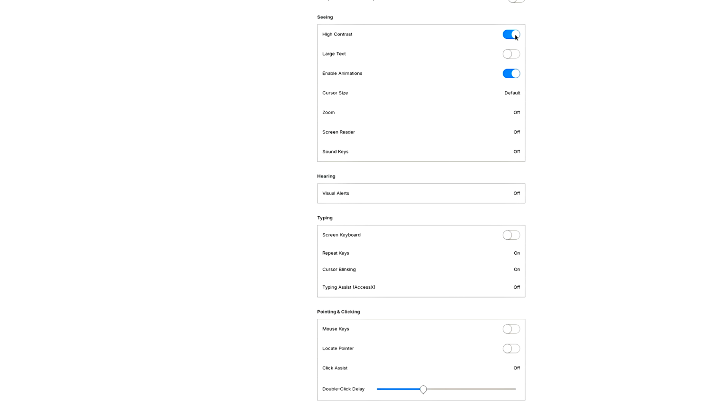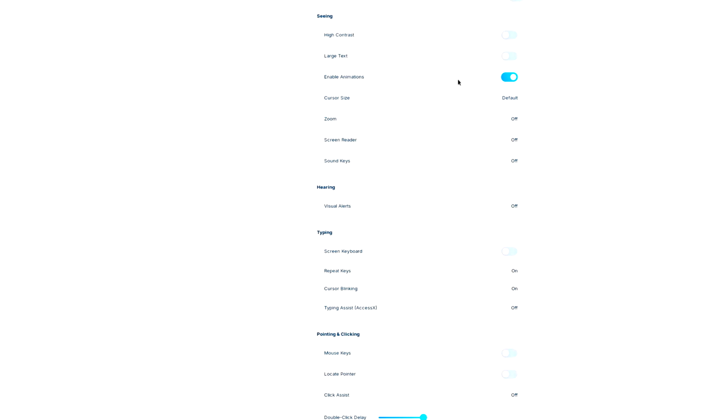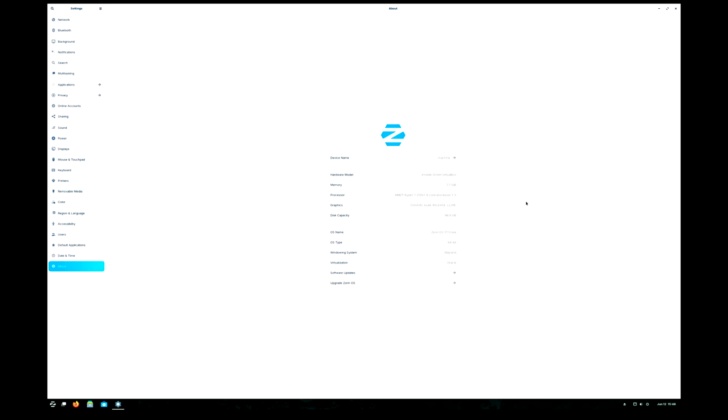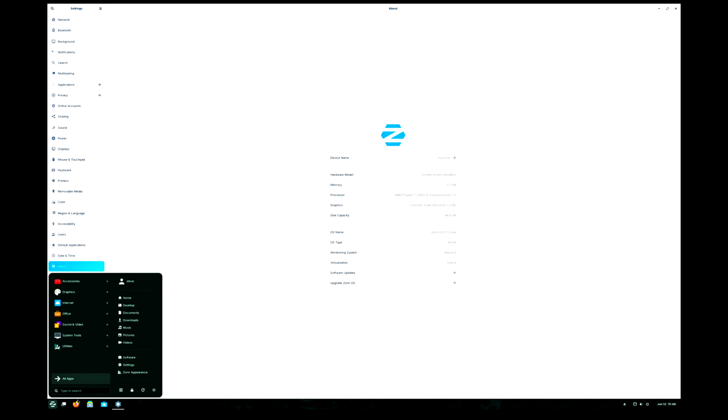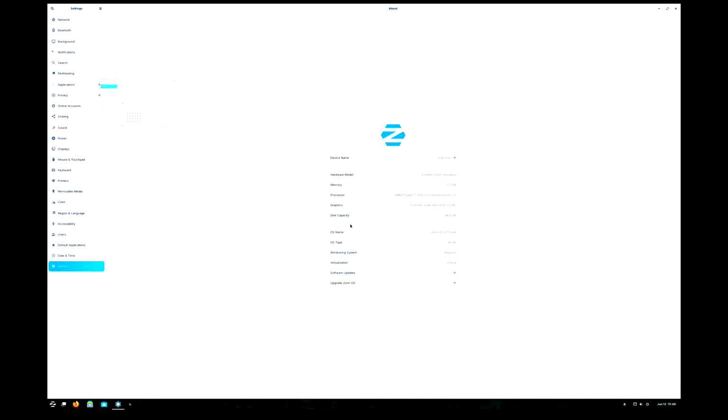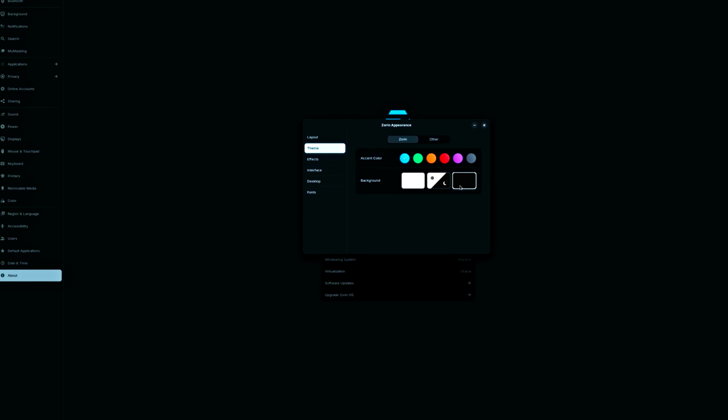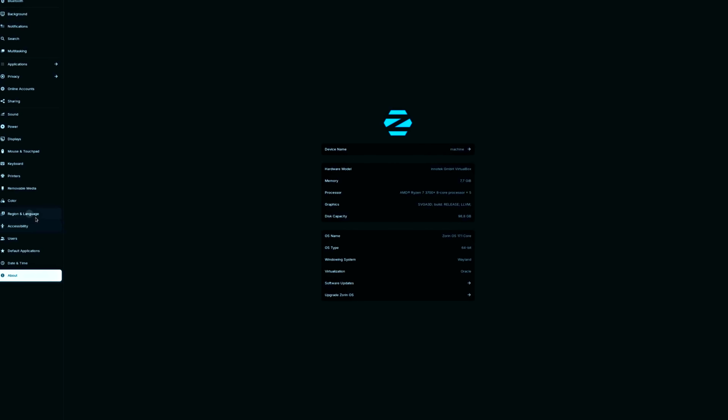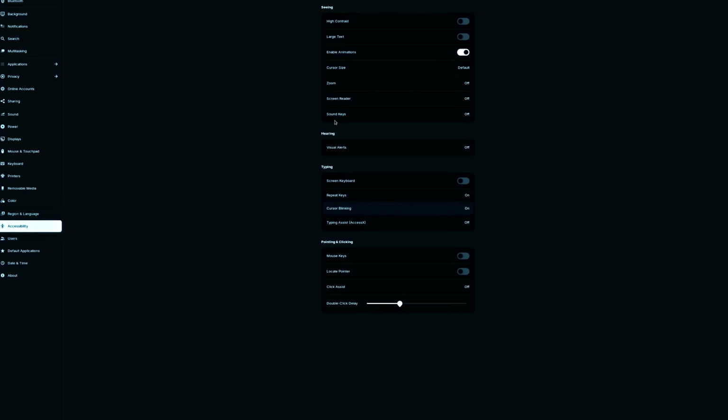Oh god, no. So now I've accidentally switched to the light mode. In order to turn it back to the dark mode, open, bottom left, Zorin appearance, theme, Zorin, and then much better. So accessibility, so yeah, color blindness, etc.